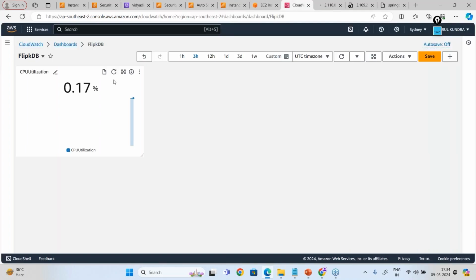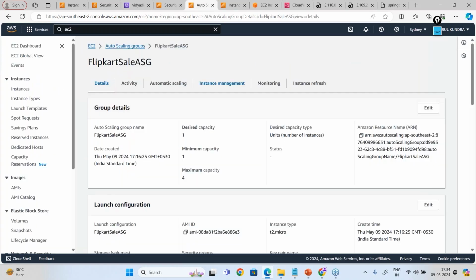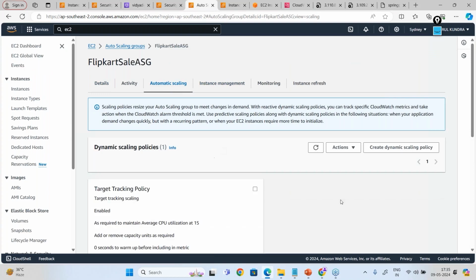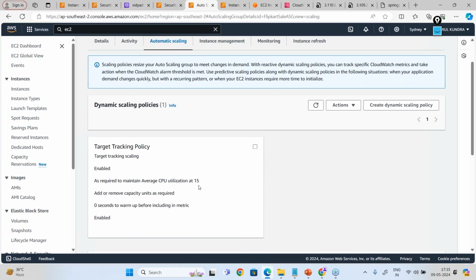But not directly. So you are restricting anybody from accessing your server directly. Now coming back to the auto scaling, let's see, has the stress come? It's 69%. Wow, 69%. What was the target tracking policy? The target tracking policy was that whenever CPU utilization goes above 15%, it should increase one capacity.